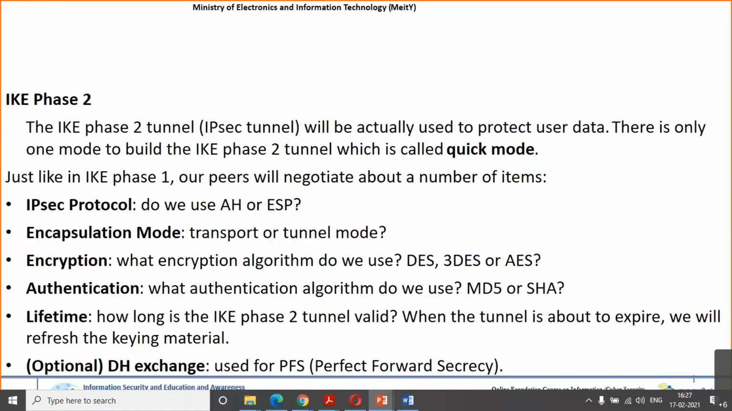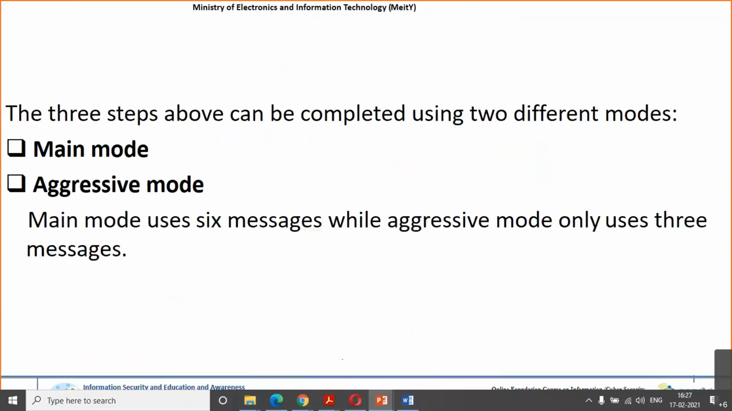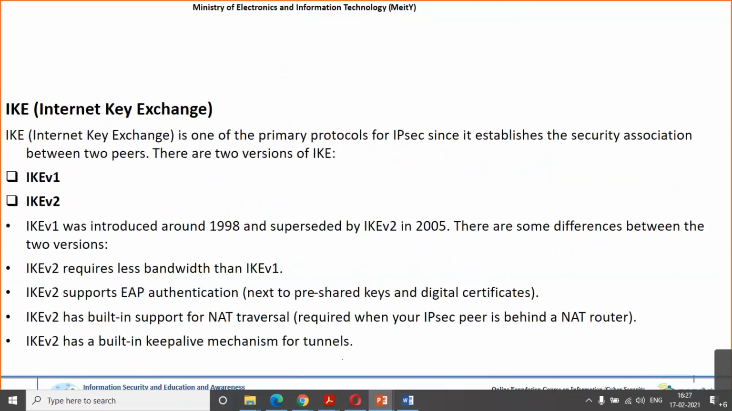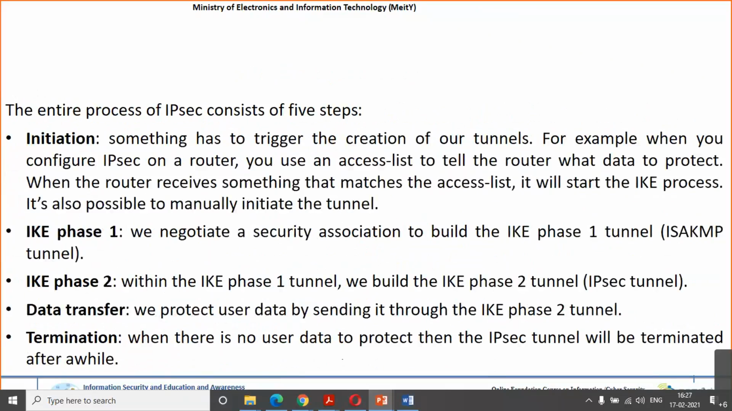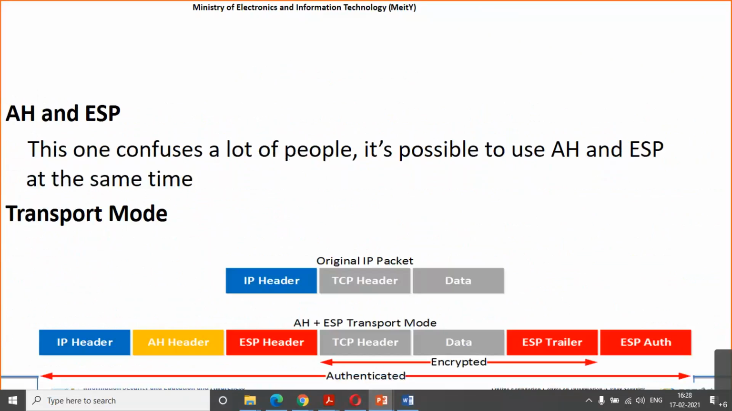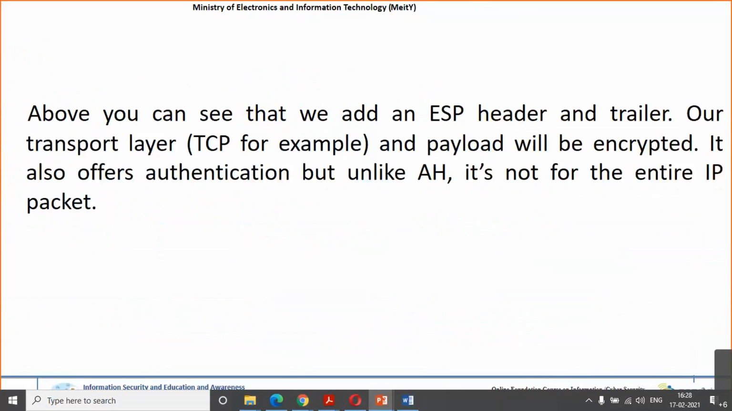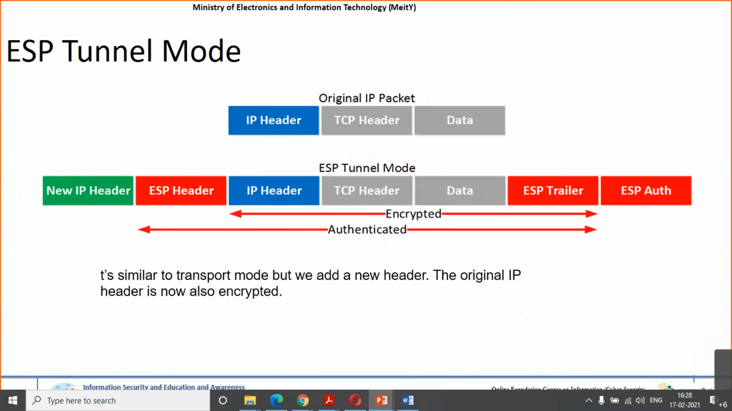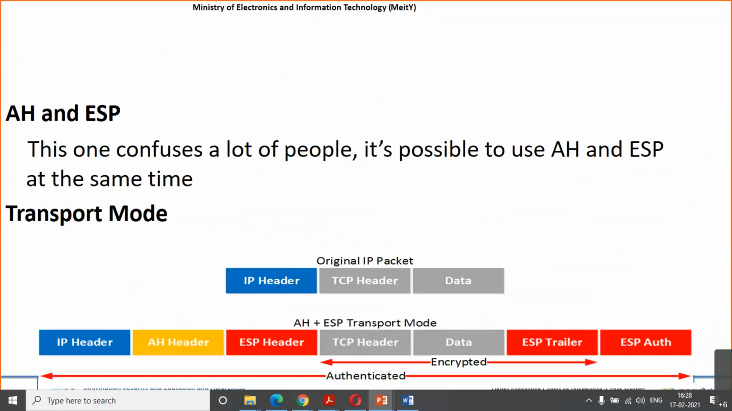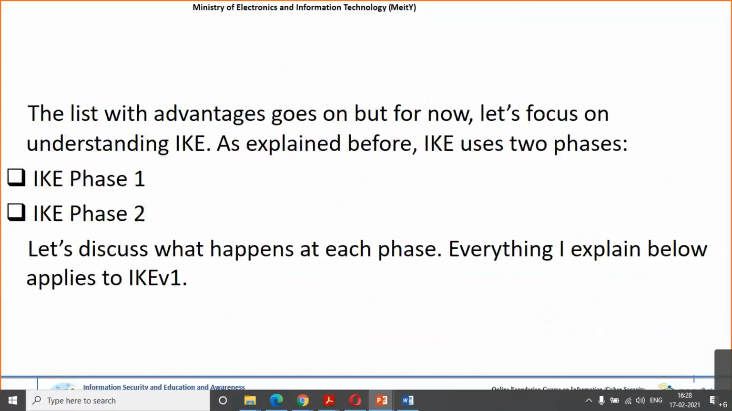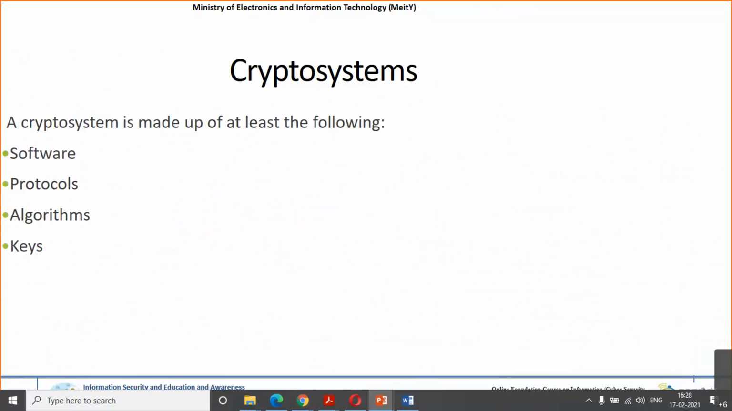So this is how the data is transmitted in the 2 phases. In IKEY phase 1, the tunnel is built, and this tunnel is used for management of the traffic, whereas the IKEY phase 2 tunnel is used for data protection and for actual data transfer. So this is the whole of the IPSec protocol.